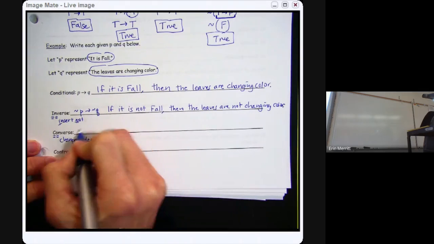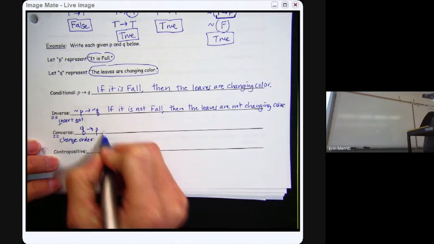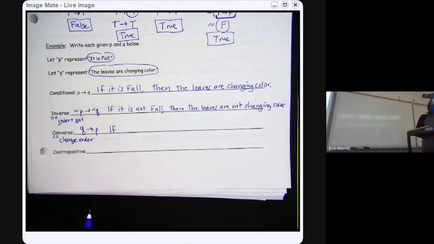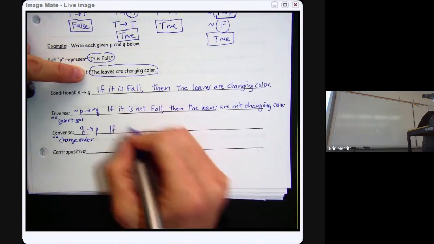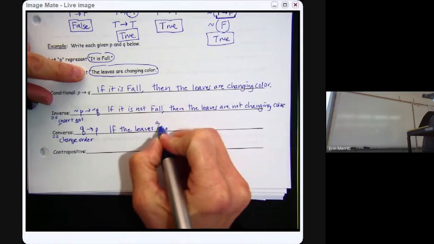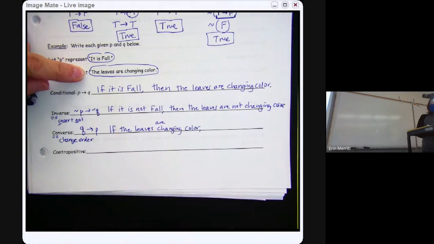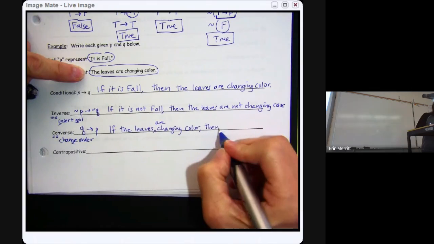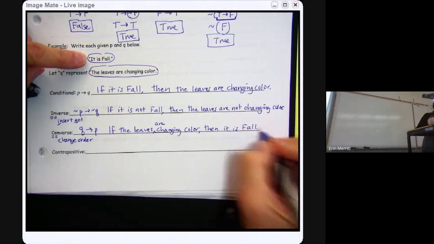All right. So the if doesn't move. Whoops, let me change it symbolically first. Put the Q first, then the P. So the if and then stay still. We're just going to start with the Q statement first. So we'd start with the leaves changing color. So if the leaves are changing color. Sorry, sometimes I write so quick I leave words out. So my little R is in there. Then, now the first part, it is fall. Good.